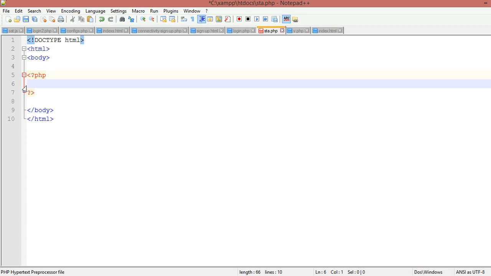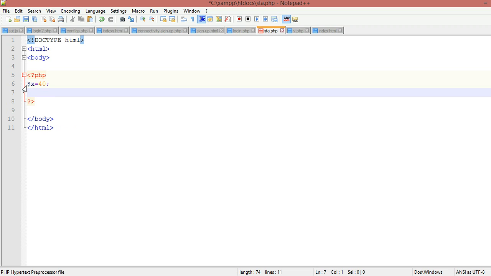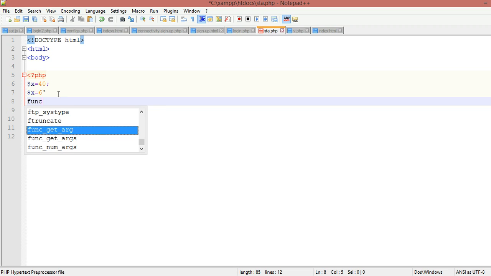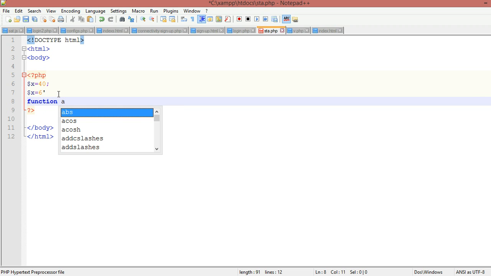Okay, so I am going to define two variables. The first one is x equal to 30, and the next is y equal to 6. Then I'm going to define a function that will be add. How will we define the function? We write the keyword function, and then the name of the function, whatever you want.